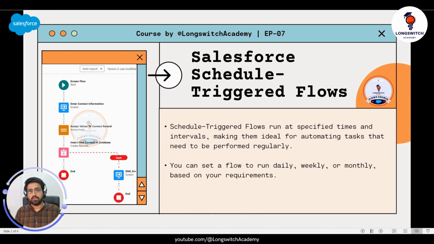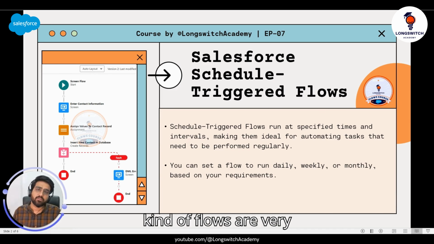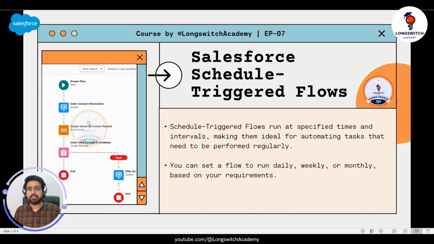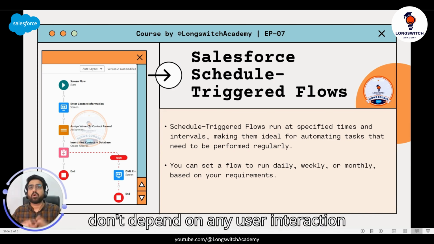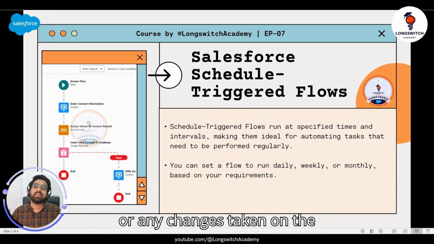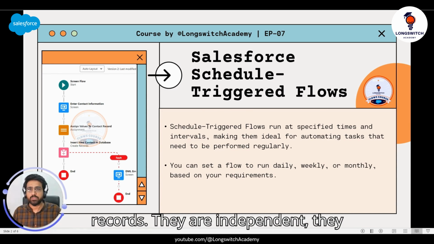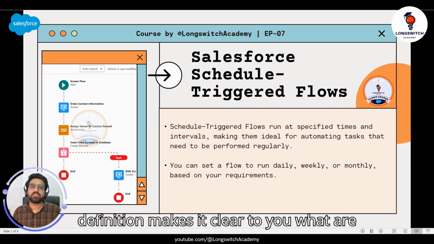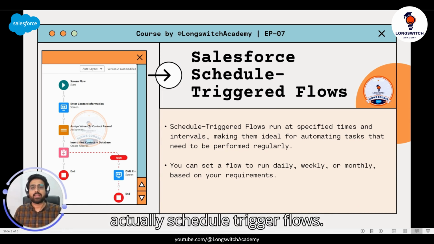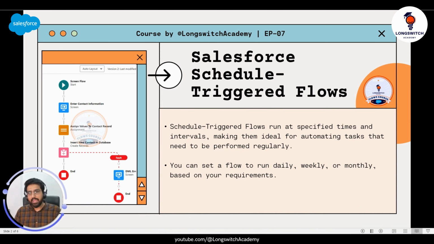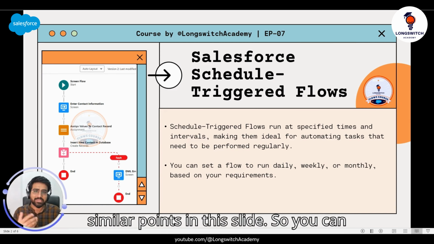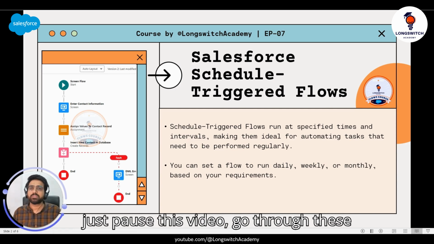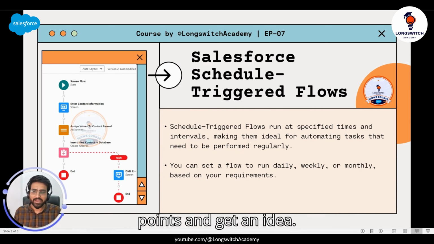These kinds of flows are very different from the record triggered flows because these scheduled triggered flows don't depend on any user interaction or any changes made on the records. They are independent, they run on their defined schedule. I hope this definition makes it clear to you what scheduled triggered flows actually are. And as you can see, I have highlighted these similar points in this slide, so you can just pause this video, go through these points and get an idea.